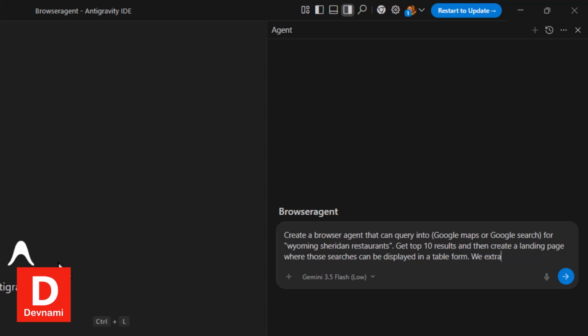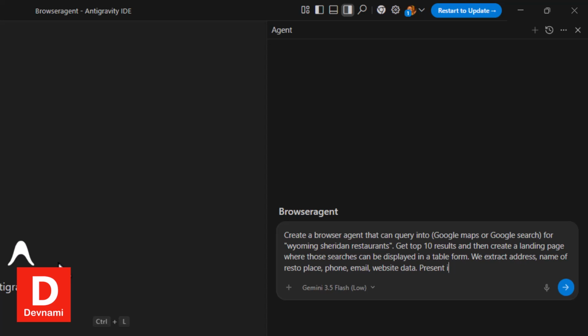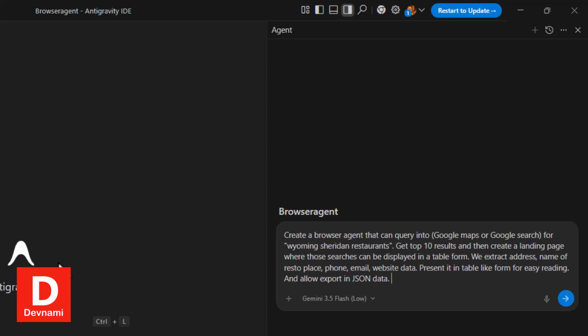We extract address, name of place, phone, and let's say email, website, data, right? Present it in table-like form for easy reading and allow export in JSON data, right? So we can also get to save it in a database of our choice, right? So basically our browser agent will do this work.